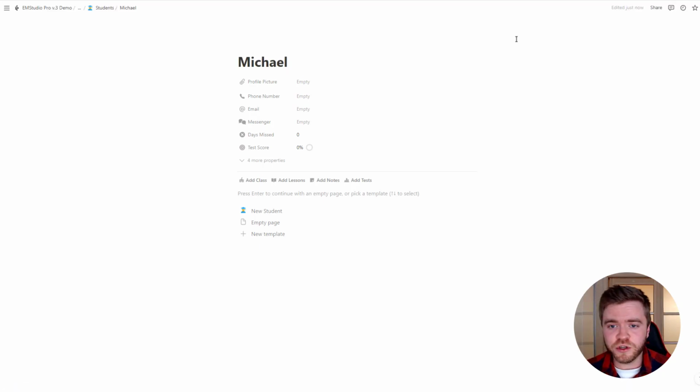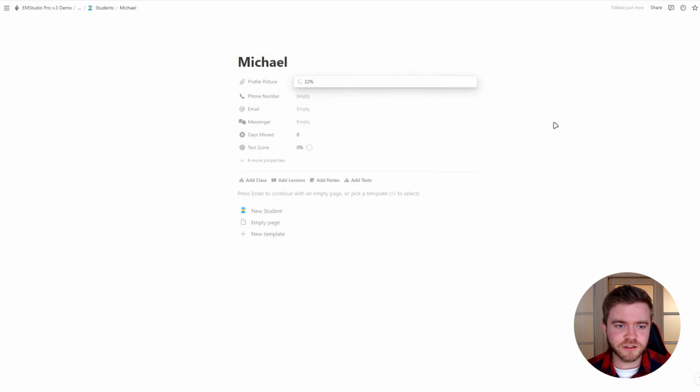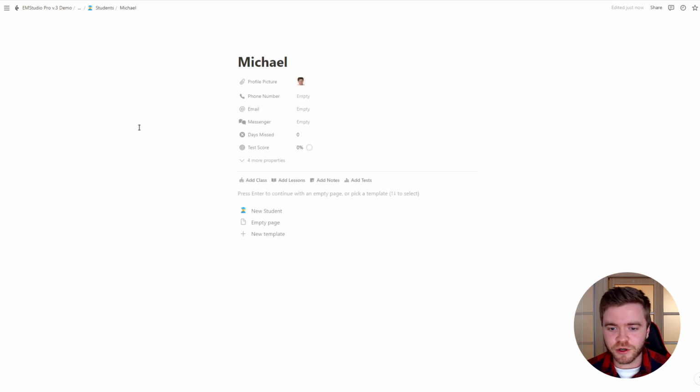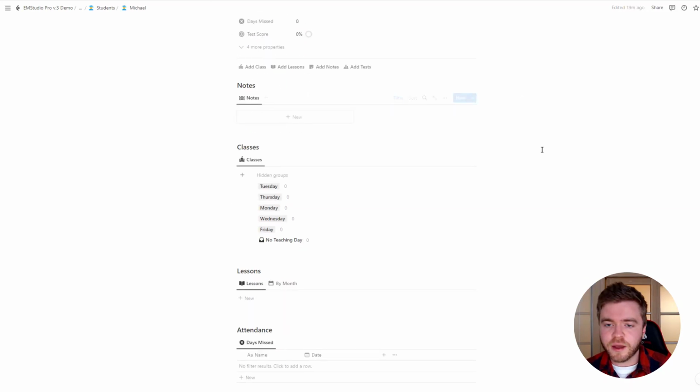The next thing we're going to do is give Michael a profile picture. Don't worry, these are not real people. I've generated some AI faces for this tutorial. And the last thing we're going to do is click on New Student Template. This template now gives us all the relevant information we may need for this student.